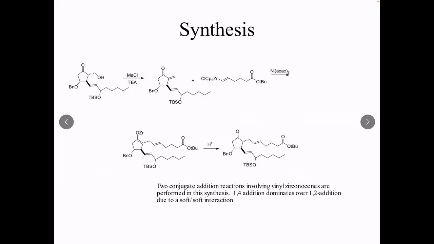When you're doing a total synthesis, one of the keys to doing it is to do it in as few steps as possible.